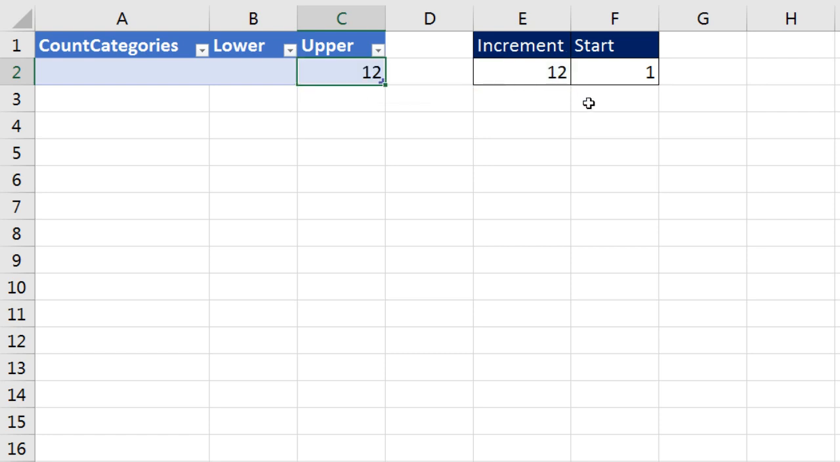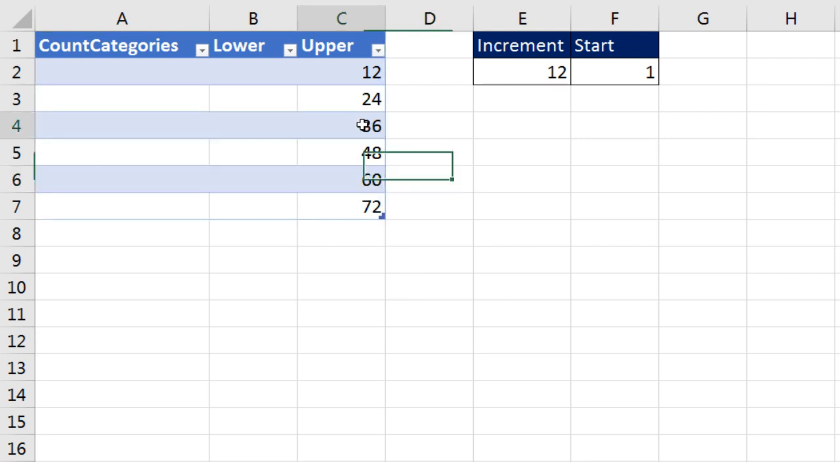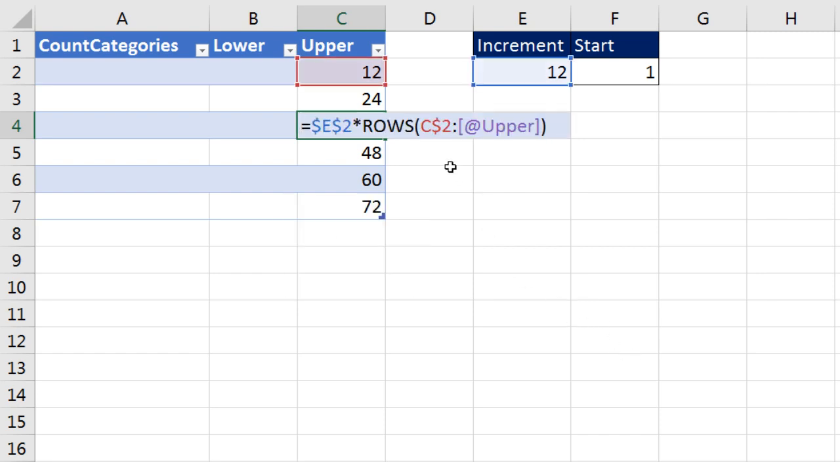Now I'm going to Control-Enter. And that little blue boomerang shape there, I'm going to hover my cursor. And when I see my diagonal black arrow, I can click and drag. Now I'm going to go to a particular cell and hit F2. Notice it says C2 locked and the current row upper. So what rows really sees is C2, C3, C4. So it's counting from 2 to 4. Thus, it gets 3 times 12 is 36. So that formula will work all the way down.